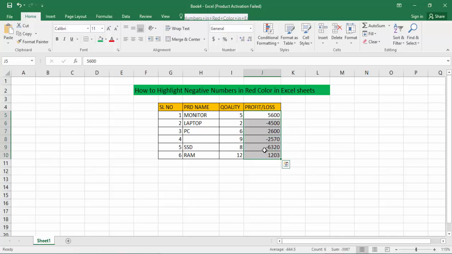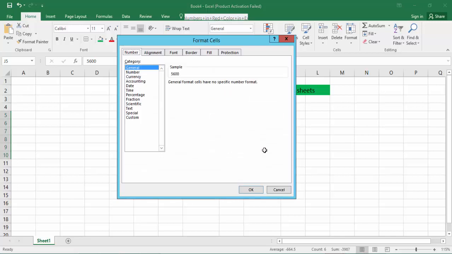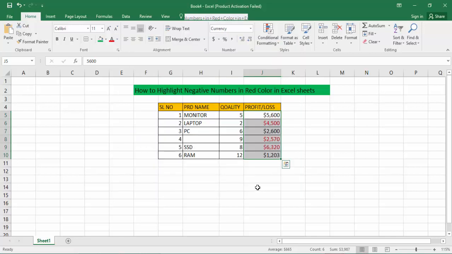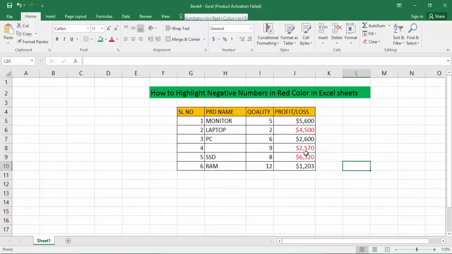On the keyboard, press Control+1. Now click on Currency, then click on the second negative number format. Now set the decimal places to 0. Now click OK. That's okay. Then you can see the negative numbers highlighted in red color.